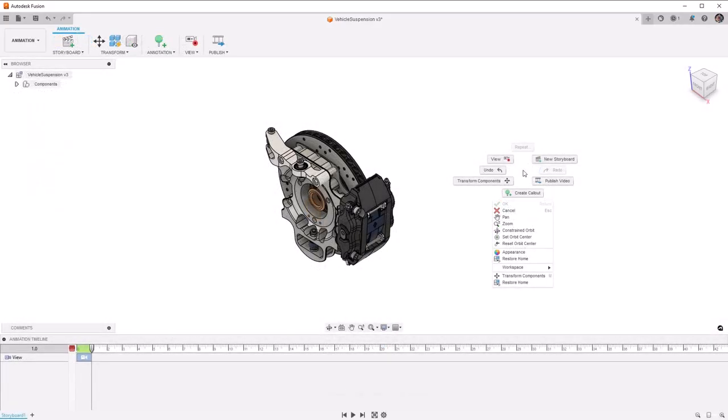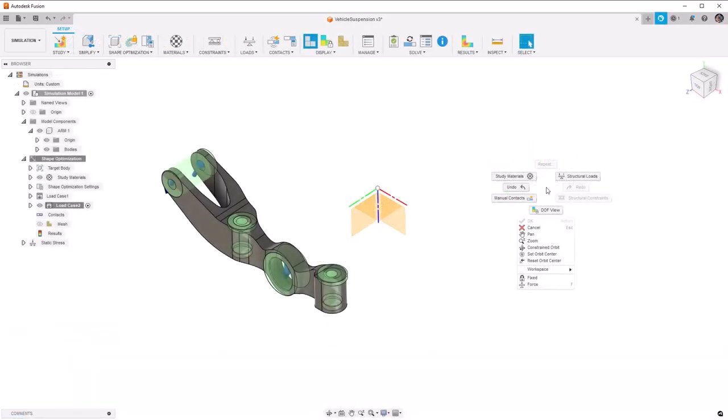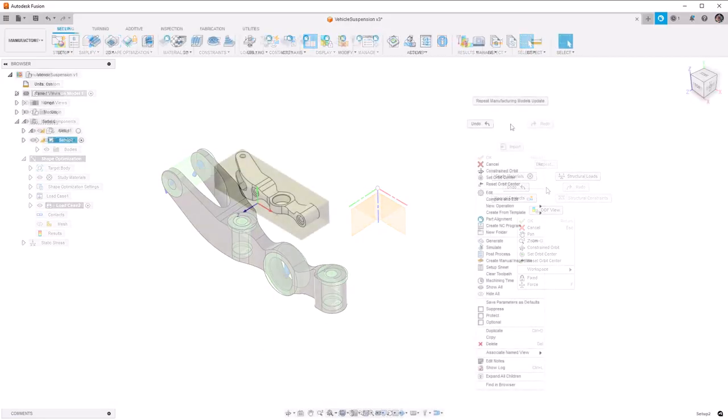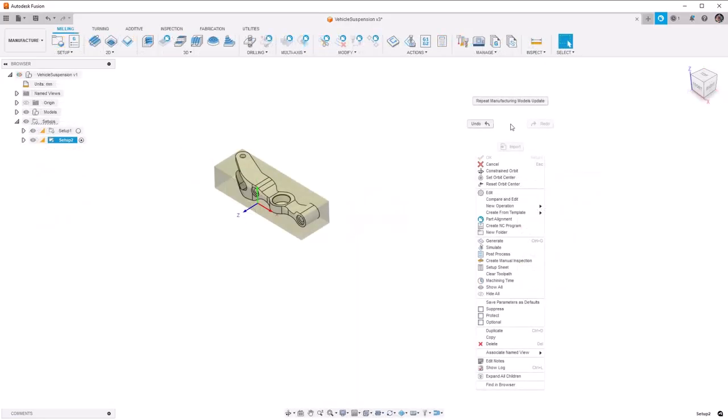In the animation workspace, commands that help you set up and share animations are available. In the simulation workspace, you see commands that help you set up simulation studies. In the manufacture workspace, the marking menu is limited to repeat, undo, redo, and import, but there is also a more extensive context menu for setting up and managing toolpaths.